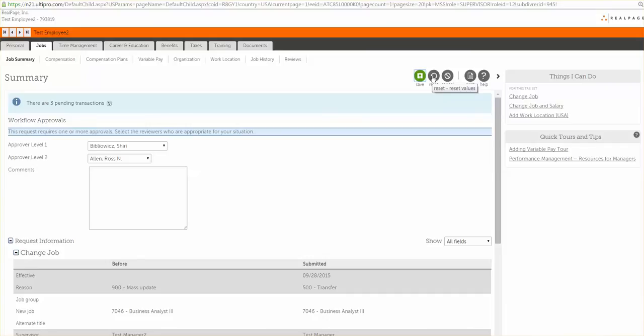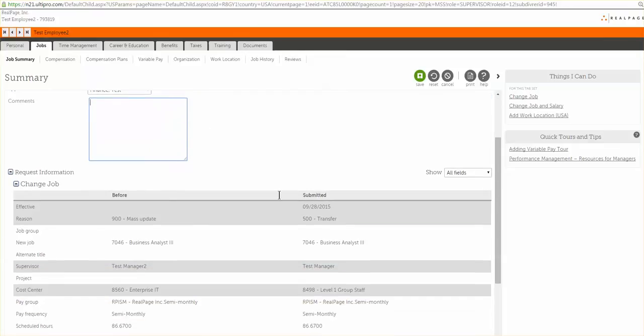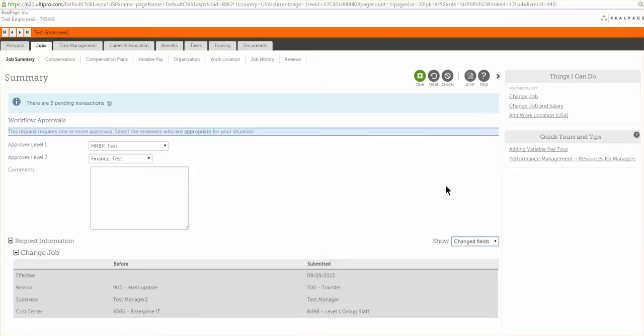This brings you to the Summary and Workflow Approval page. Here you will choose your first approval, which is your HR business partner, so please know who that is. Second, you will choose your finance representative, so please know who that is as well. The comments section allows you to type any justification for this change or any approval conversations that you have had to notate the change.